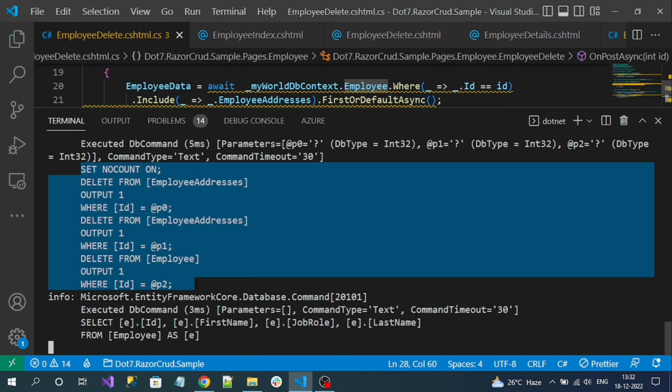Okay, so that's it. That's all about .NET 7 Razor Page CRUD operation with one-to-many relationship table structure using EF Core.